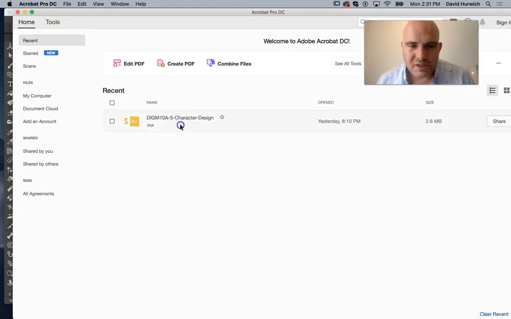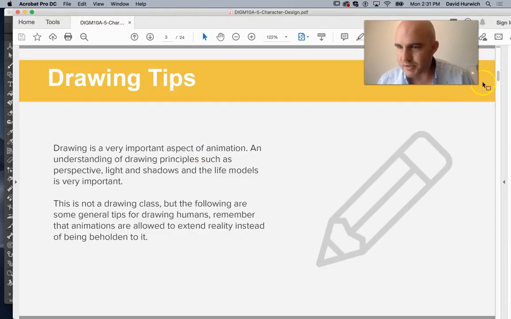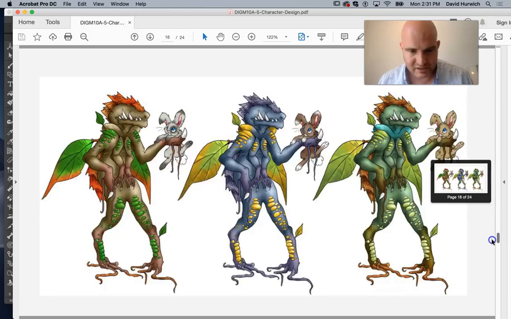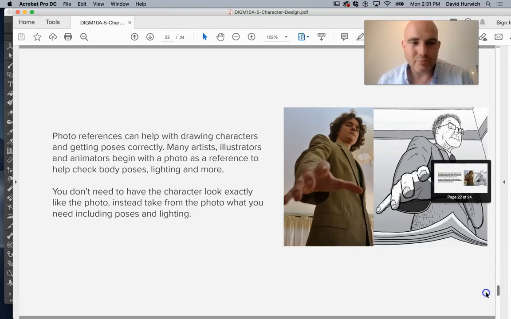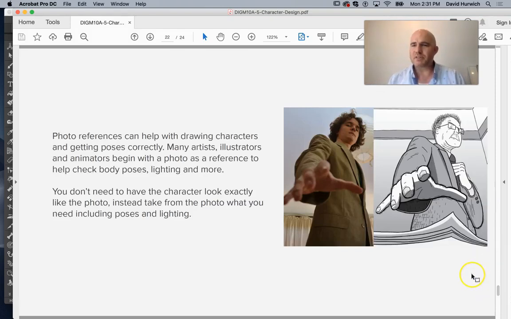Alright, so we were talking about character design, and another aspect of character design is the idea that it's perfectly fine to get references to things. A lot of traditional animators use mirrors to check facial expressions, check body language, things like that. But a lot of illustrators and artists and animators use photographs as a reference.